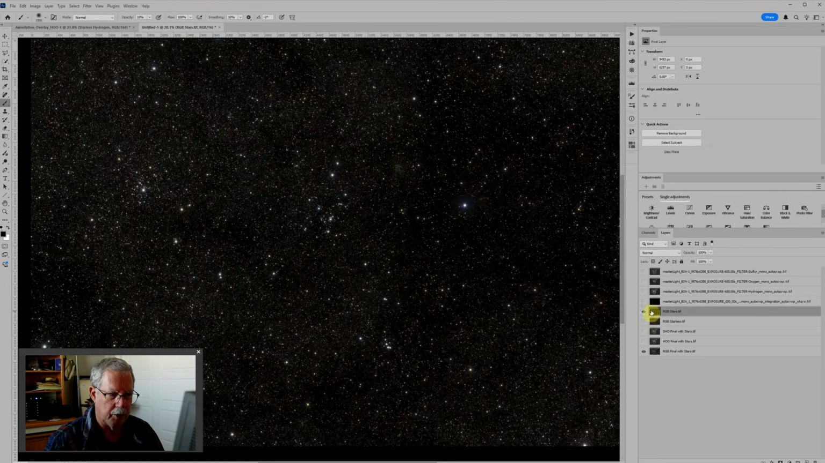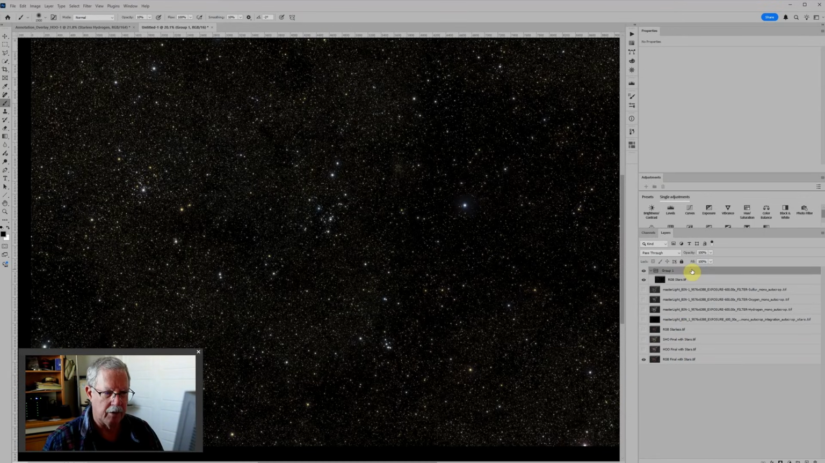And just like we can turn the star or any one of these layers on and off with the eyeball, we can click and drag and move them up and down this layer stack. So I'm going to move the stars all the way to the top, and I'm going to put the stars into a layer group. The easiest way is to select the layer you want to put into a group, and then press Control-G, that would be Command-G on a Mac. I'll change the layer group name from Group 1 to Stars.